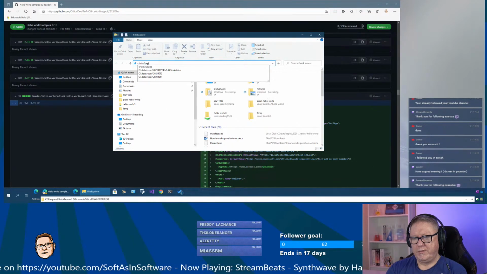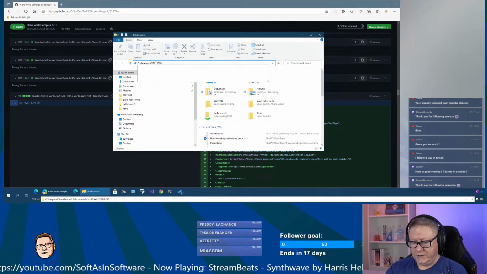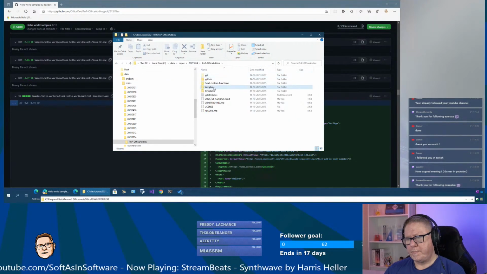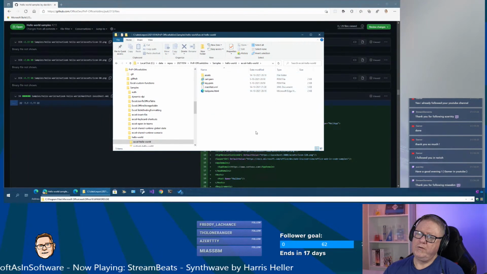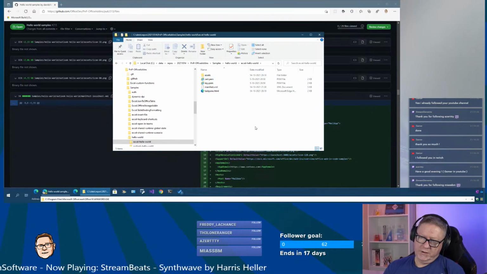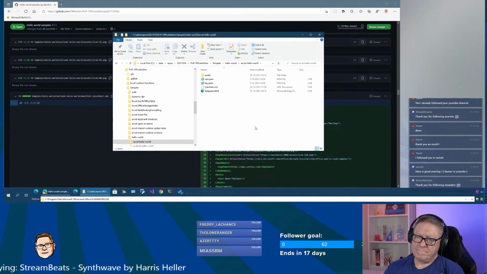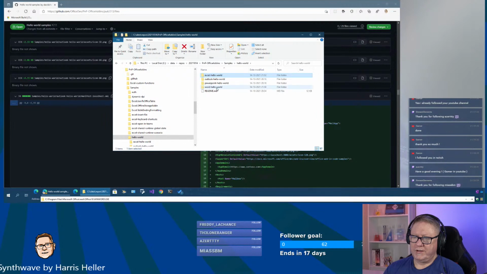Data, repos, 2014, samples, hello world. Let's have a look at hello world here. Now there's no README in here. I think each of these items should get a separate README, because it's getting very crowded if you put in each of the hosts: Word, Excel, Outlook and PowerPoint. You have to show two options to run the server, on localhost and on the GitHub pages.